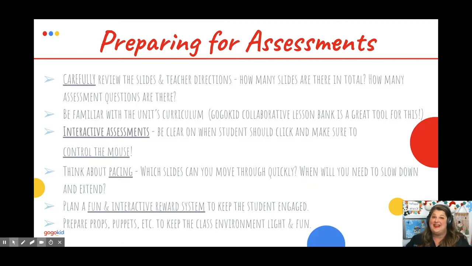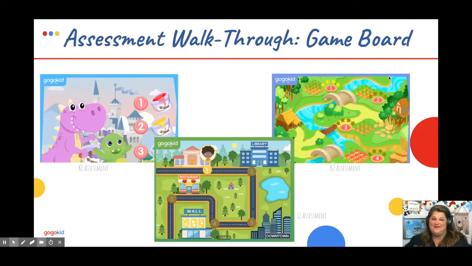Make sure you plan a fun and interactive reward system for these lessons especially to help keep the student engaged and to give their brain a little bit of a break in between some questions. And please also make sure that you are preparing props, puppets, anything you can add to the lesson to help keep it light and fun.